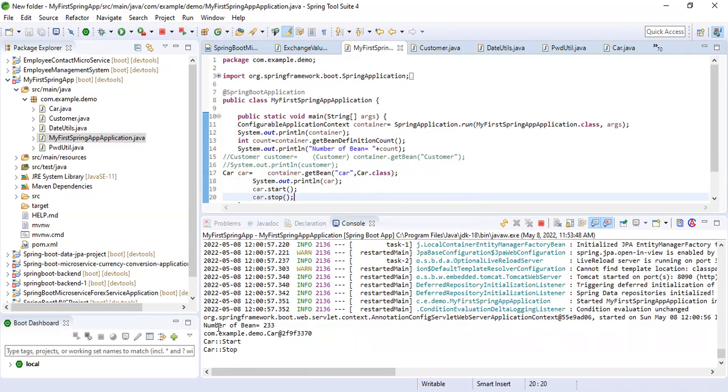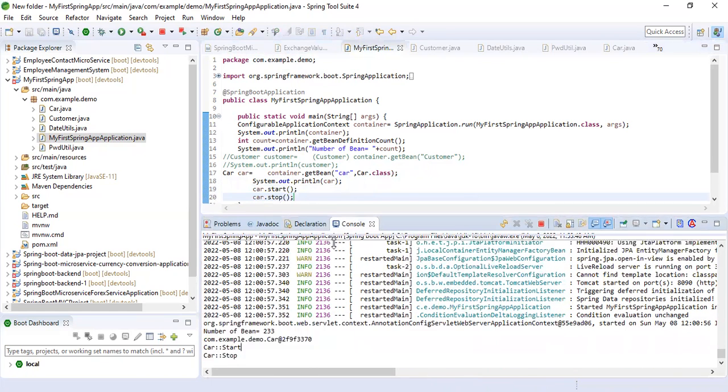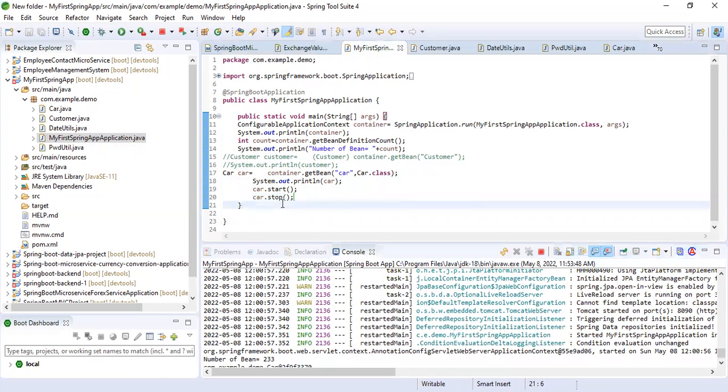You can check it. Now watch here, the instance is already created. Whenever and wherever you require it within a project, you can use it directly. You are not required to create the instance, and you are not responsible for managing the life cycle of the Car bean. Who will manage it? The container will take the responsibility. I am only ready to use that instance. If you require it, you can use it directly. Clear?